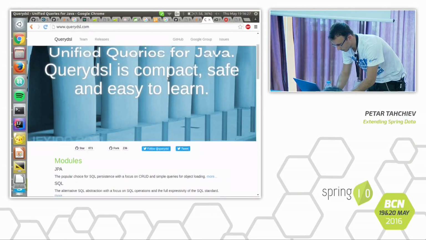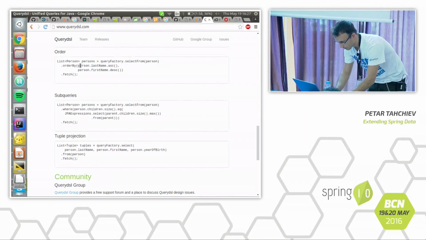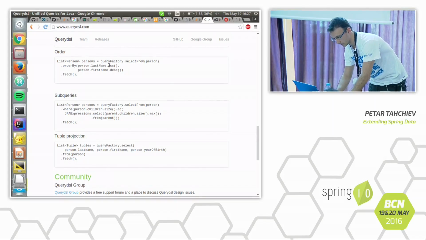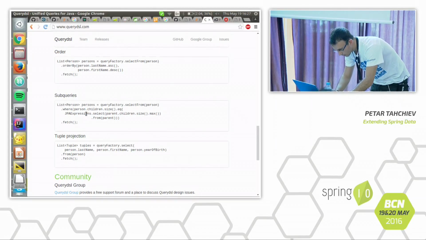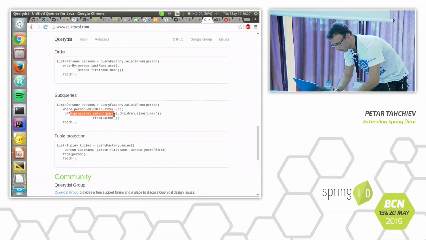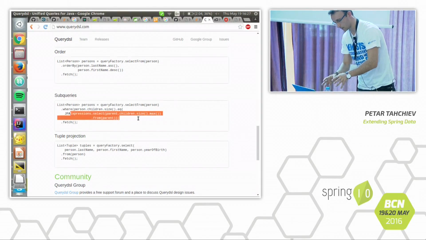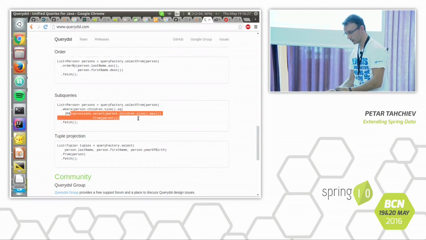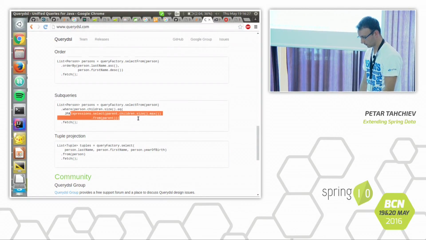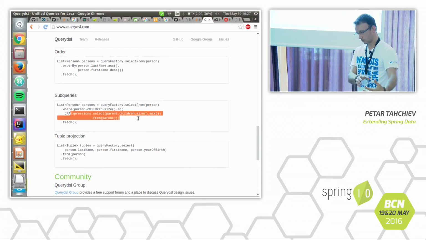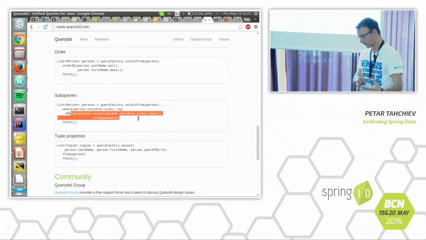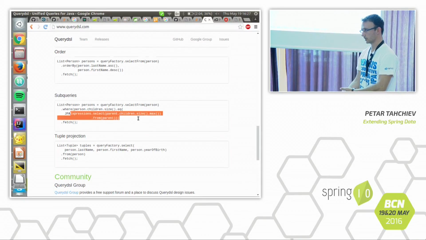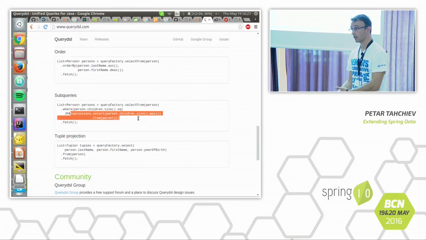Okay, some example. You can define things like person.lastname ascending, order by, and where the person's children's size is equal to select. So you have, again, the very same idea, but just implemented on a JPA level. So we need somehow to get this URL and translate it into a querydsl predicate, and then just pass it to the repository and everything's going to work.